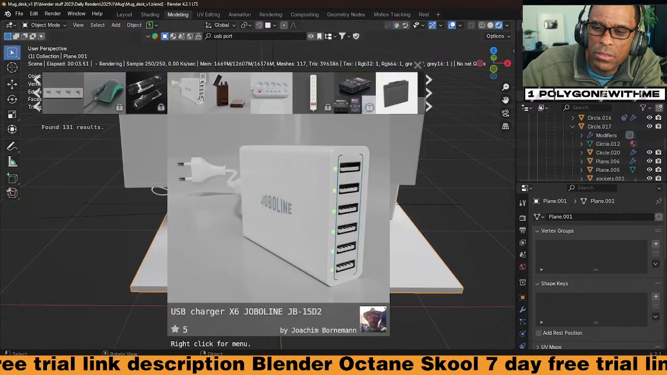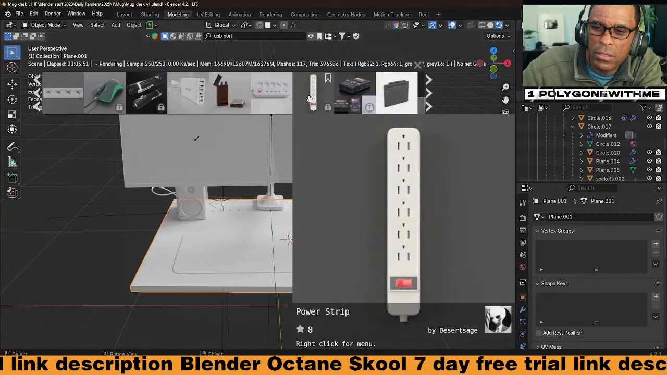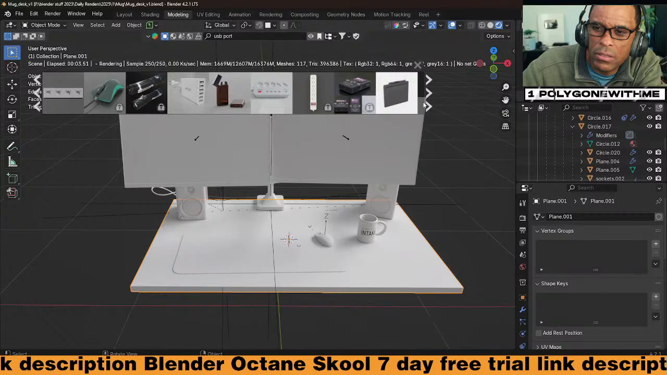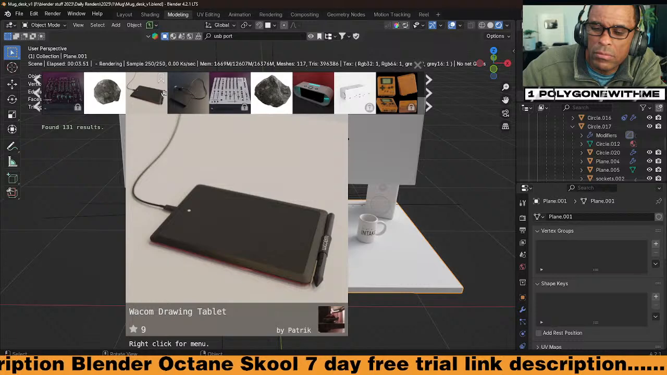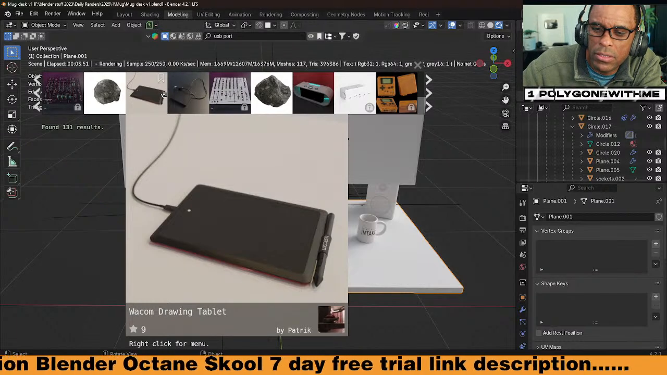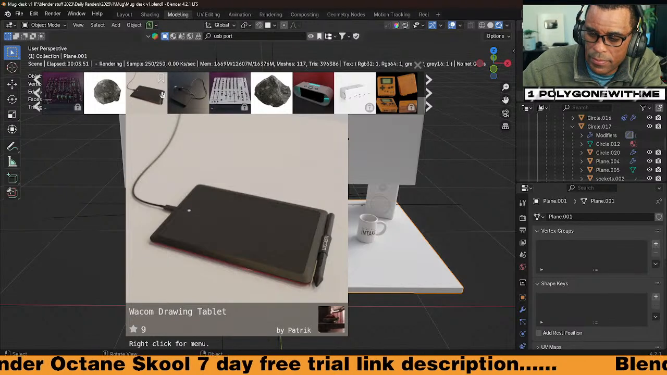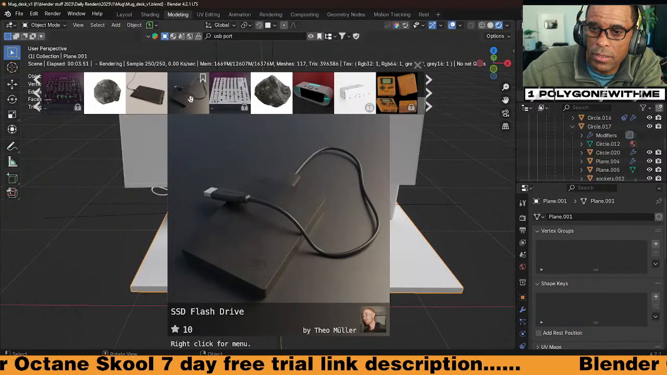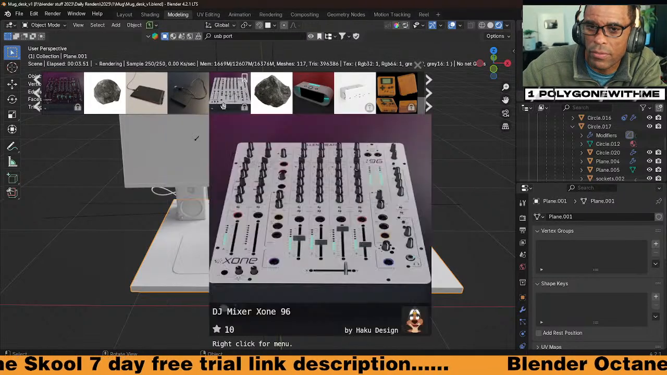I probably could use this one and just put it on the desk sideways. Oh, I could get my welcome pad too, huh? You know what? I think I might throw the welcome pad on that. Oh, that's actually really nice. I think we're going to use that flash drive. I love that.